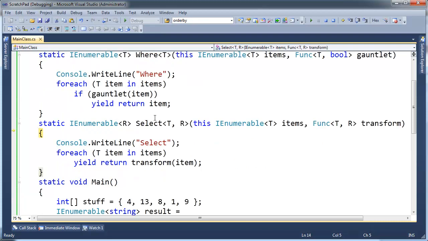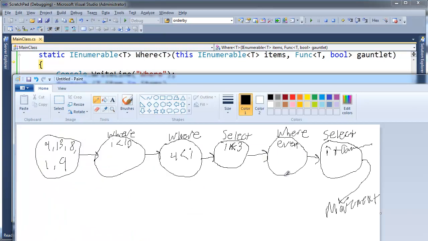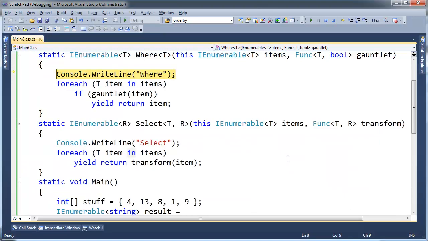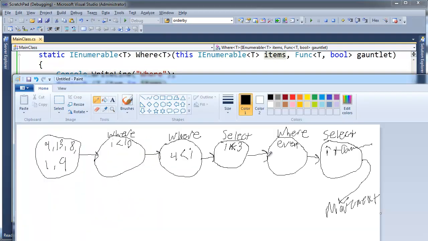F11, first we go to the select, all right? First thing we did was the select. Select comes in here and says, okay, I need some data from items, which is going to jump over to the where, this where object right here. Where says, okay, well, I need some data, so I'm going to ask my items, my source. Well, what is where's source? Where's source was the result from the select.